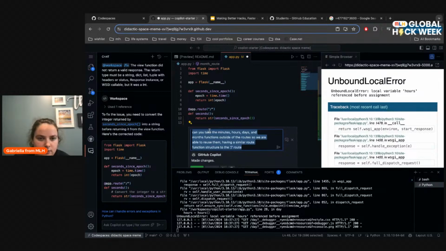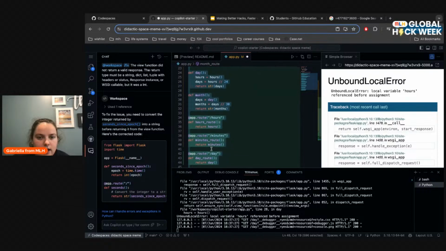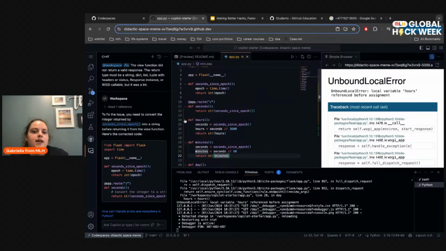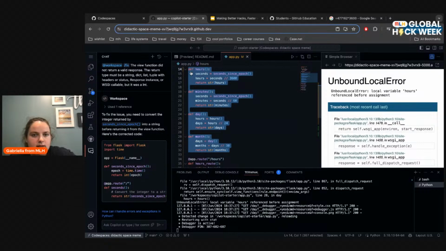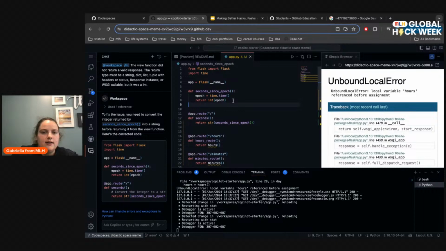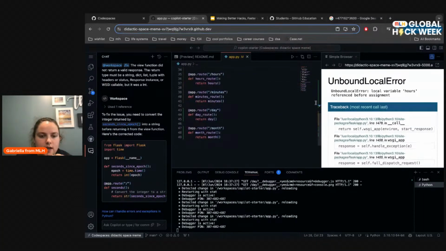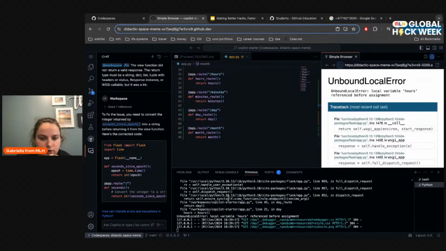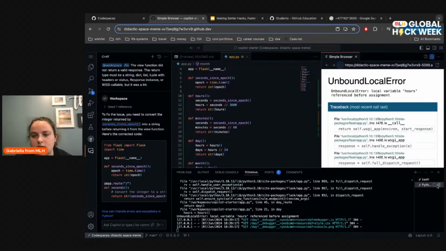Okay, so here we have hours, minutes, day, and month, and then perfect. Okay, this looks like it makes sense. One thing I am going to do is take hours, minutes, and day, all of this, and put it above the root. So here we have seconds since epoch. I'm just going to create this right here. Perfect. Okay. Refresh the page. Hours is referenced before local assignment. Let's see what's going on.